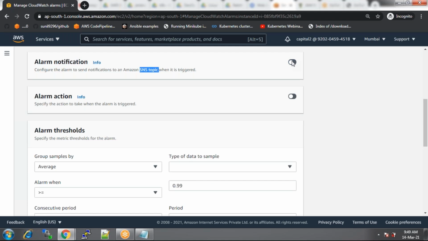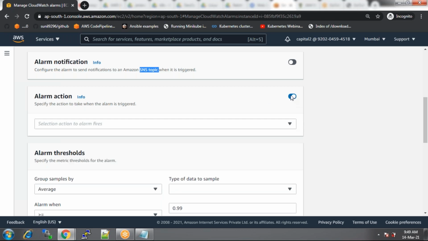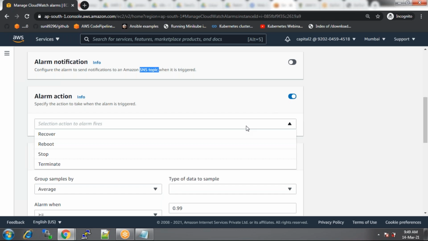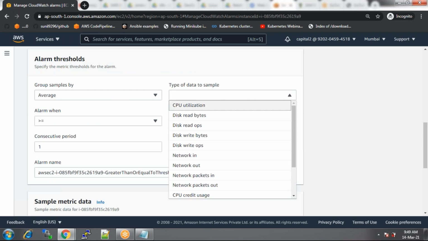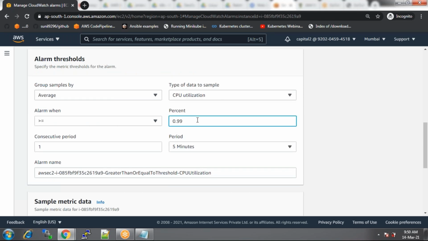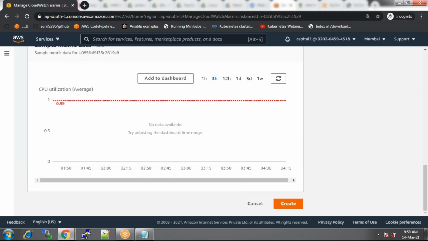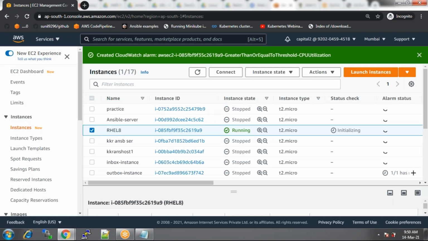Still, can I create the alarm? That means I don't want to notify any users. So I don't want to notify any users, but still, can I create an alarm? What is that? Alarm actions. Can I take some actions? Yes, I can stop the instance and set up some average CPU utilization more than 75, something, set the value. Sorry. So create alarm. I'm able to create alarms.